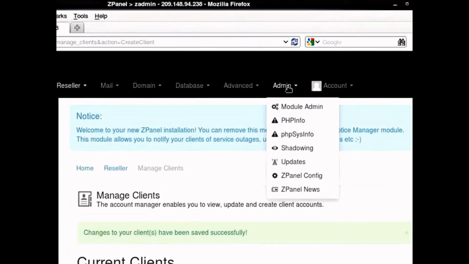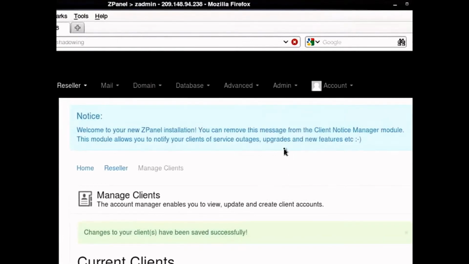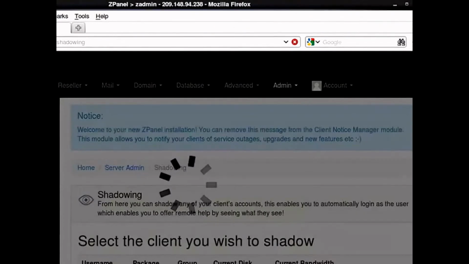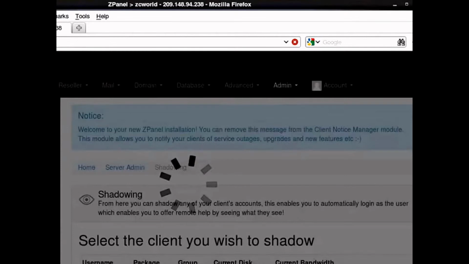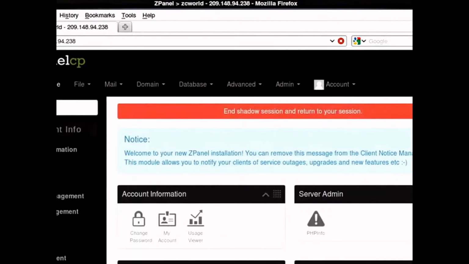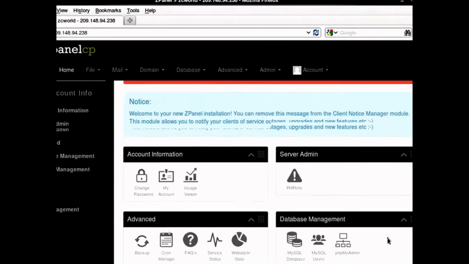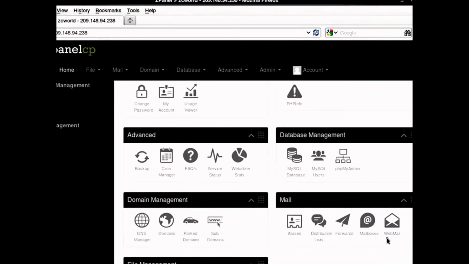Okay, let's go to Admin and Shadowing. Shadowing is actually a good tool. It allows you to log into a user account without leaving your administration account. Once you log in, you drop down virtually to whatever user access they've got. If they're a reseller, you've got more access. If they're just a normal user, it gets pretty light on the page.